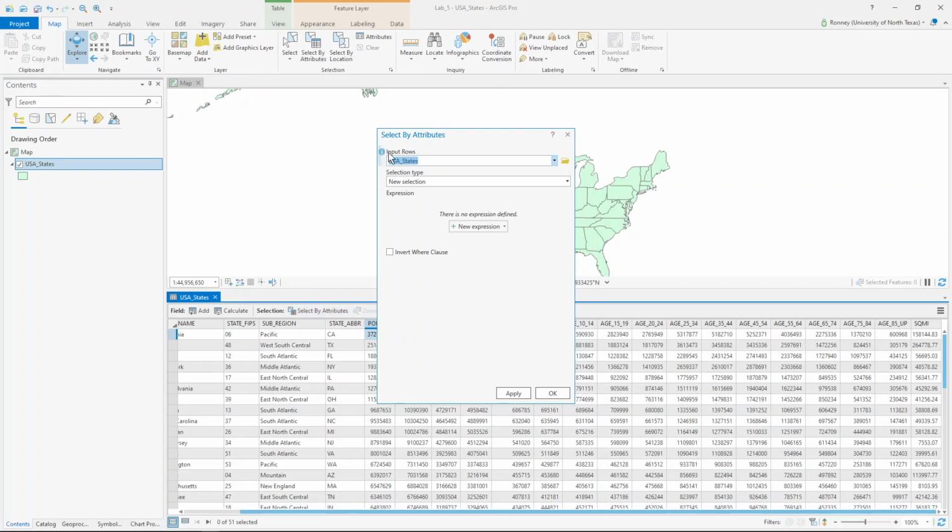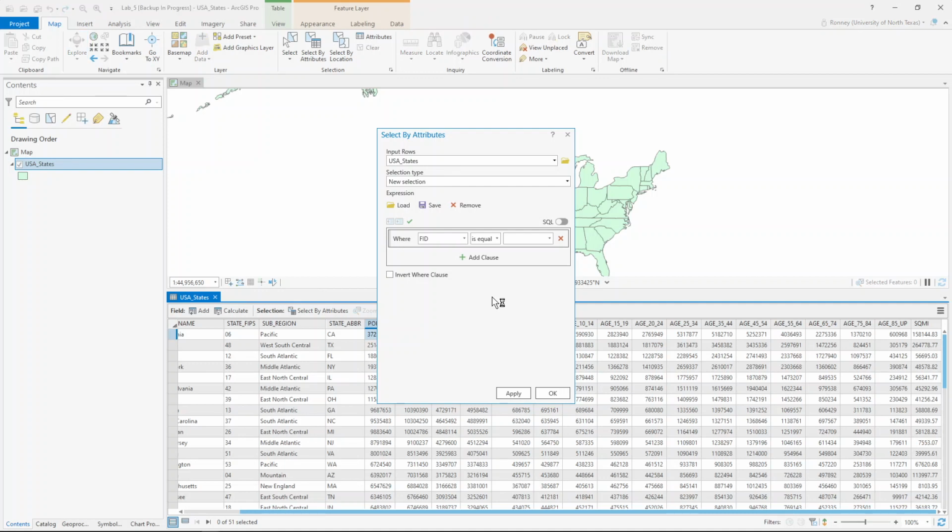So that means that this input rows here is what you're going to be performing the attribute query on. That's what you're going to be querying. This is your feature class. Selection type, don't worry about this. We're not going to be adding selection types. Instead, you want to do a new expression. And this has changed quite a bit for those of you who have worked with ArcMap. This is quite a bit different. It's more user friendly. We're going to go ahead and click New Expression, and we're going to create a logical expression that tells ArcGIS Pro which features to select. So we want to select states with the 2010 population greater than 10 million.